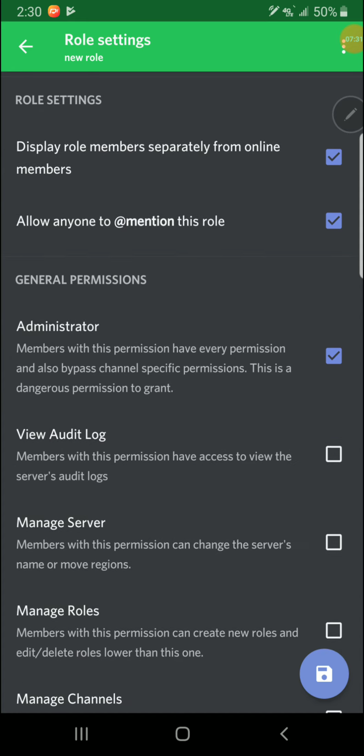Obviously, I'm an administrator. What administrator does is anybody that you give that role to has complete access to the entire server. They can't delete the server, but they can definitely go in and delete, say, all the roles that are lower in ranking than them. They can go and delete all of that. They can go and delete channels. They can go in and delete messages. You want to be very careful with who you give this thing. It is a dangerous permission to grant.